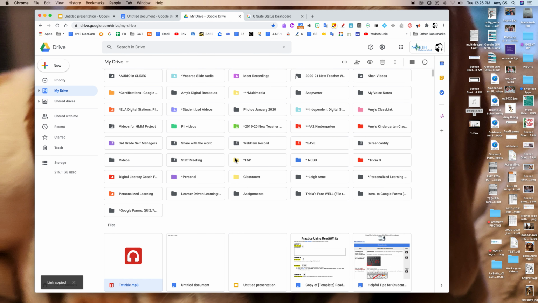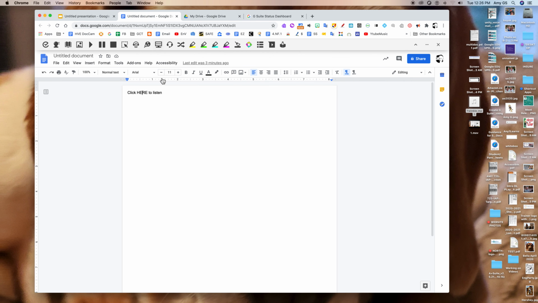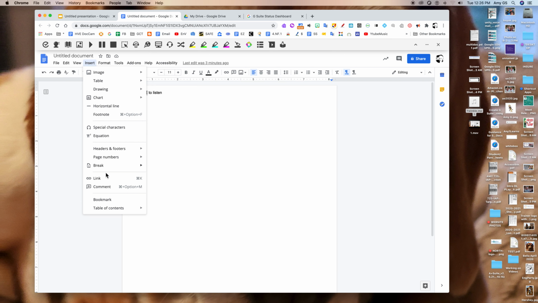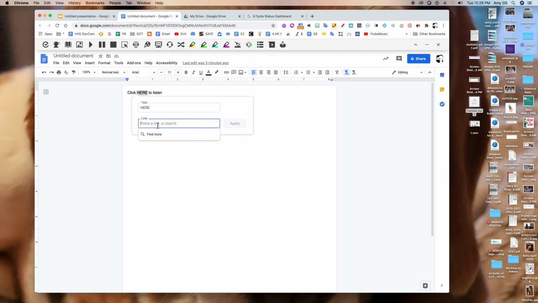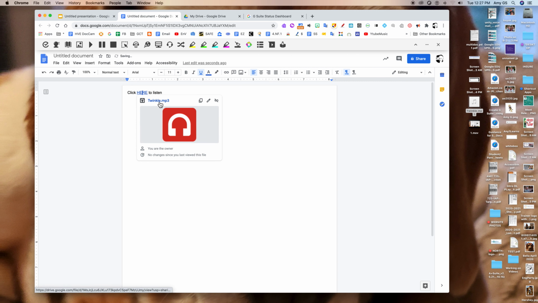Now you just have to decide where you want it. If it's in a word processing document, you just open it up, type in your words, double click on whatever you want to change, and then you're going to go insert link, and you're going to paste that Google Doc link that you have. So I'm going to Command V or edit paste. So now this will go to that audio file.